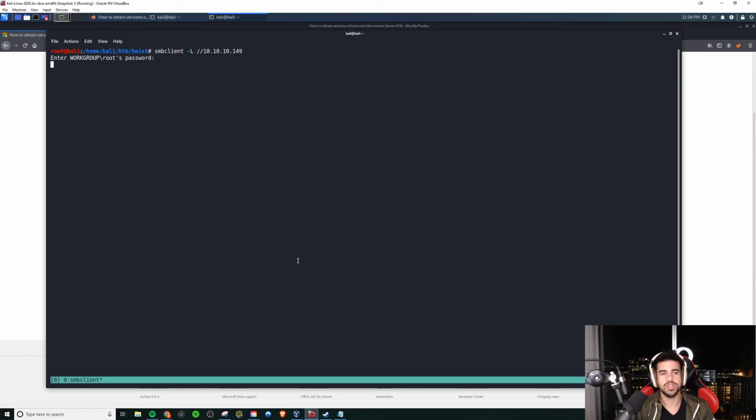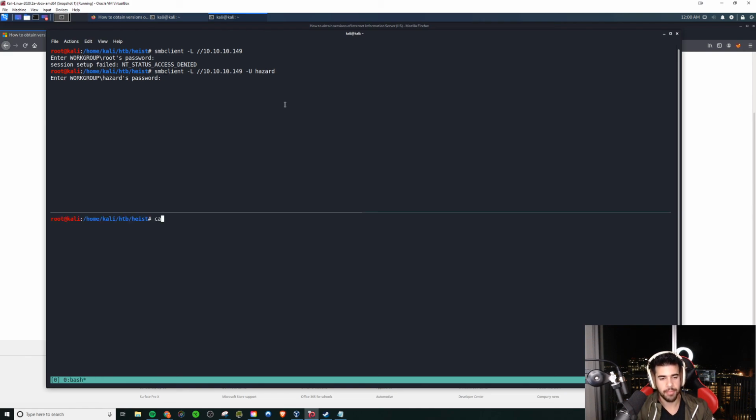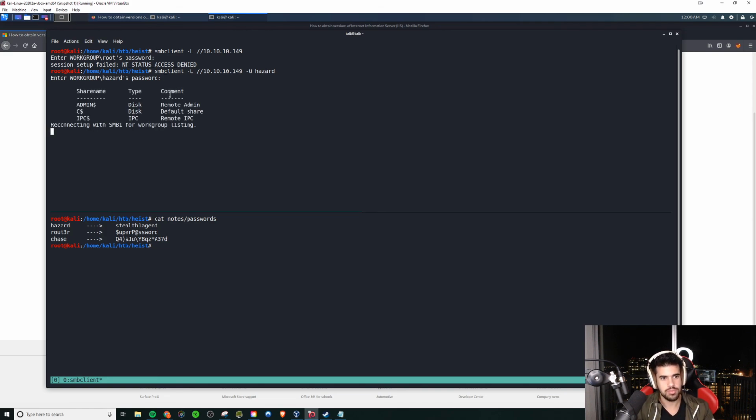Now we can try to do a null session. Obviously that's not going to work, as we saw before. But if we want to give it credentials, as we do have, then we could do something like -U and then give it a username. We could do hazard. The only thing is I've got to grab that password really quick. And you see there, these are the shares.